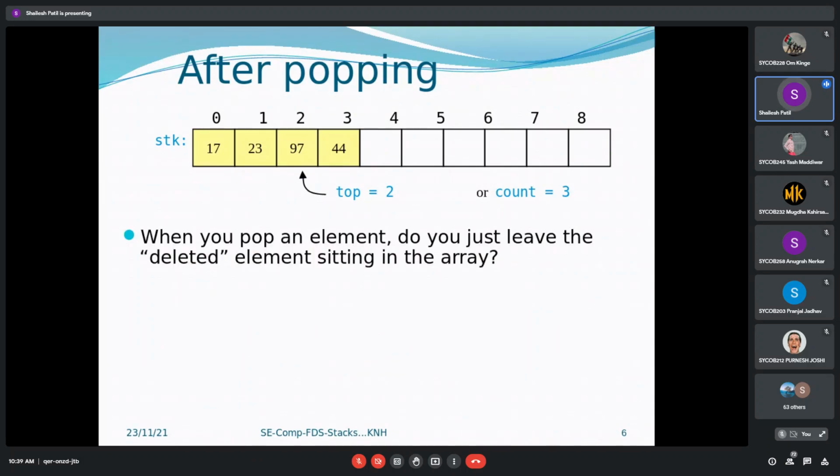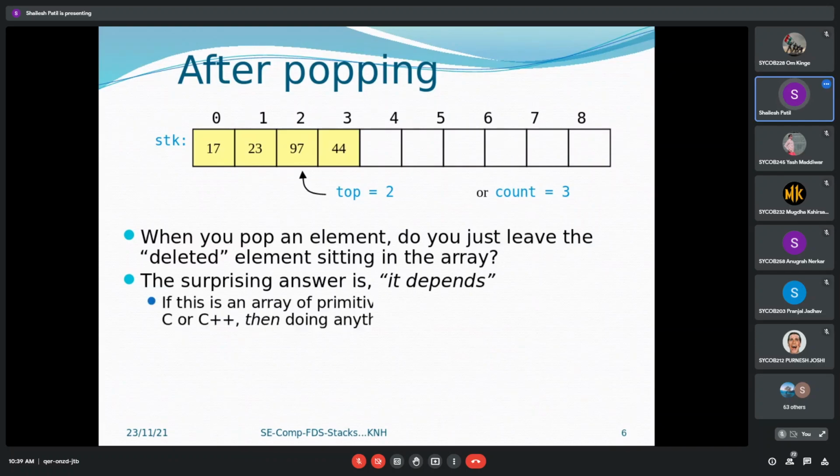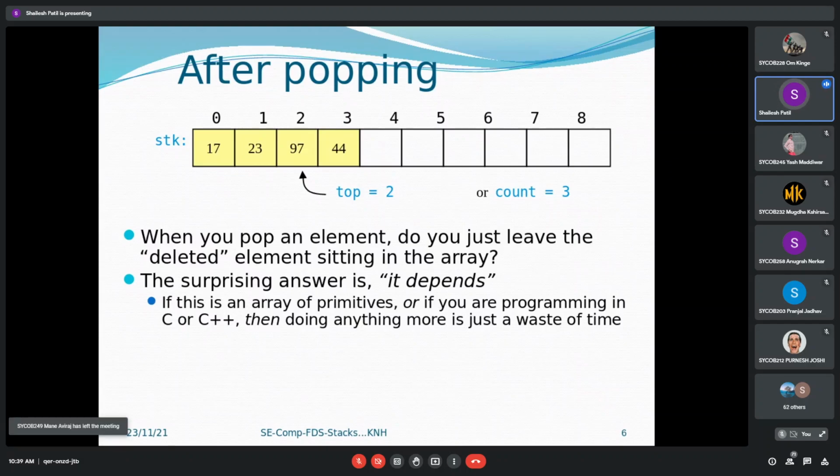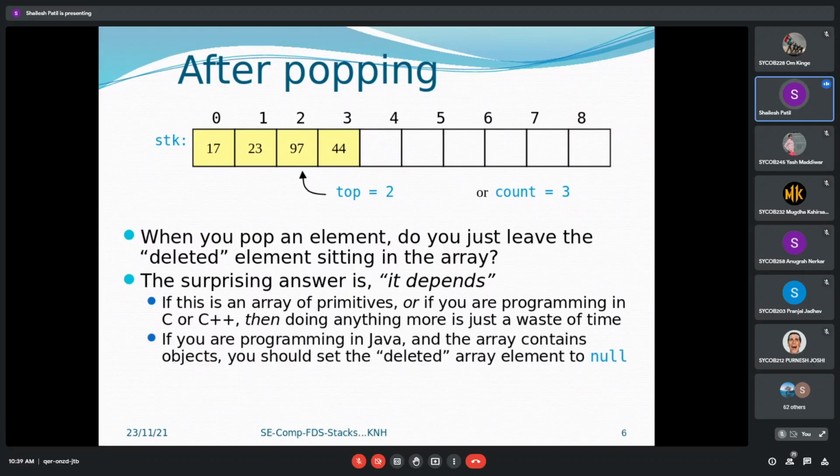When you pop an element, do you just leave the deleted element sitting in the array? The better way, it depends. Actually, you can make it 0, otherwise you can keep it as it is. If this is an array of primitives and you are programming in C++, then doing anything more is just a waste of time, so you can avoid this unnecessarily.